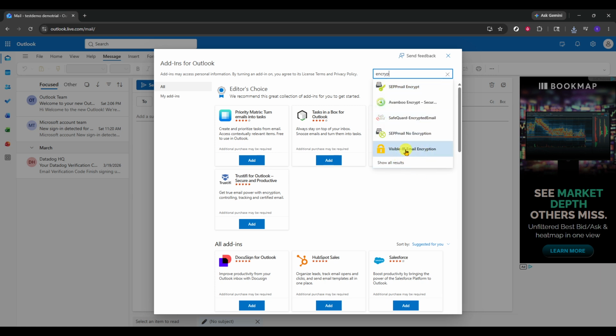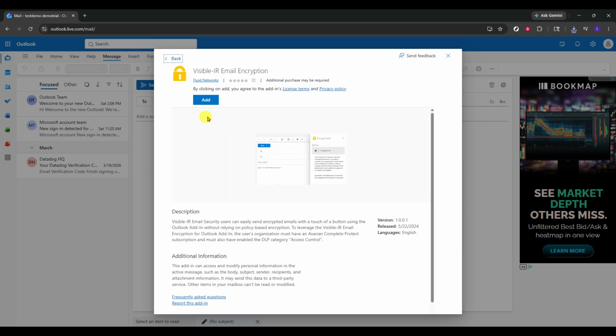In the store's search bar, type Encrypt Mail. This will filter the results to tools designed to protect your messages. From the results, select the sample encryption app shown in your view. It's a good practice to review the description and any available details so you understand how the add-in applies protection and how recipients will read your message.